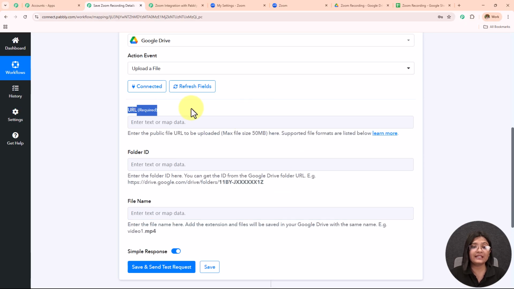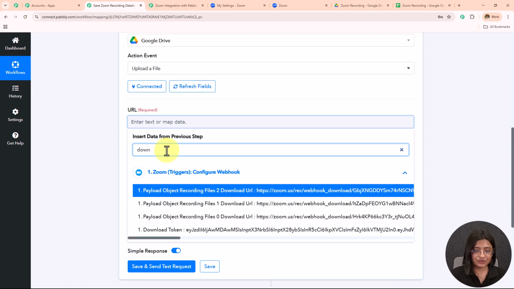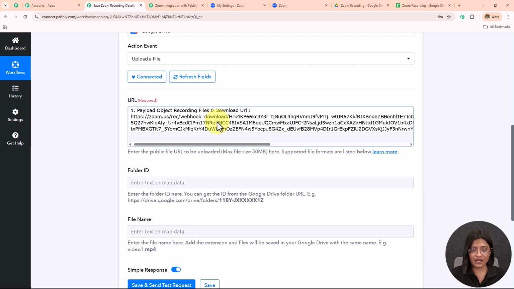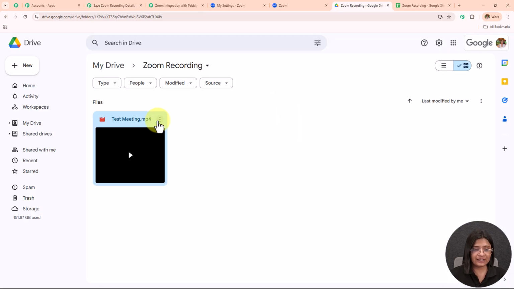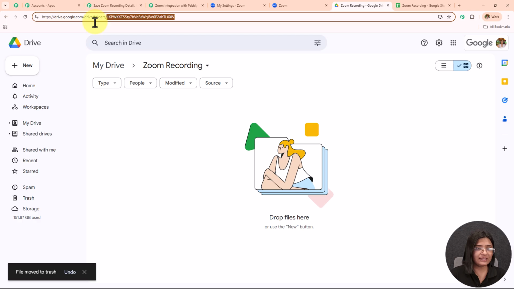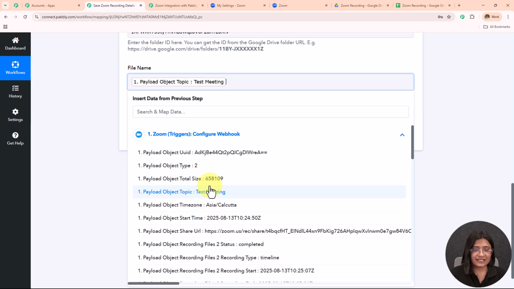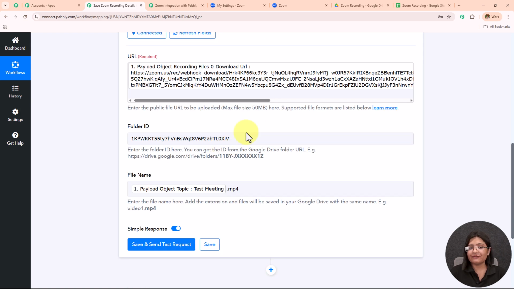So first we have to enter the URL. Now I'm going to map this data. I have received this URL from my Zoom. So I'm going to search for this recording files 0 download URL. So this is the URL and I'm going to enter the folder here. So I'm going to open the folder which I have created in my Google Drive. I'm going to remove this previous recording. I'm going to copy this ID from the URL on the top and then paste it over here. And then I'm going to enter the file name as test meeting. I'm going to enter .mp4 after this. So here I have entered all the required details.